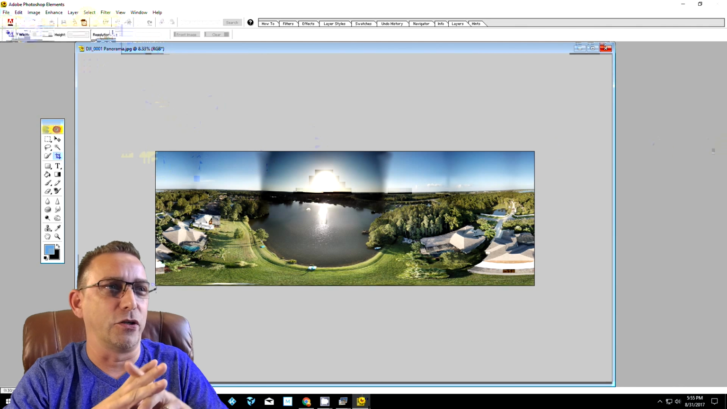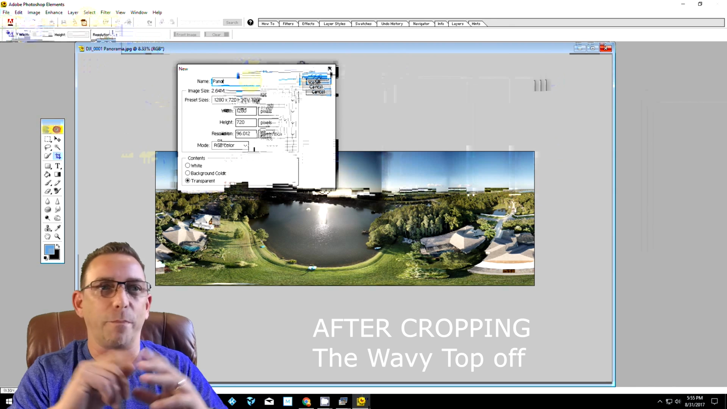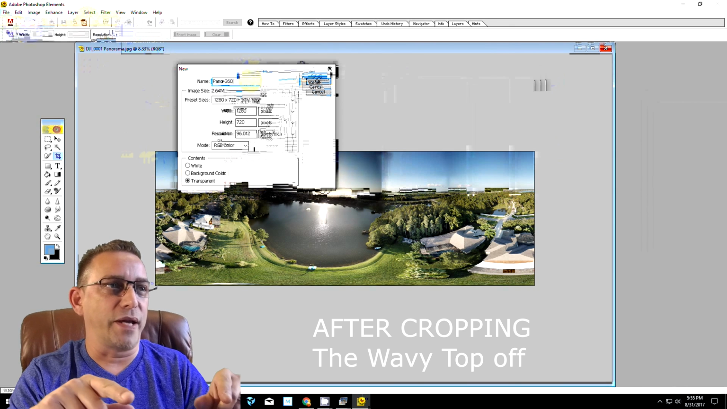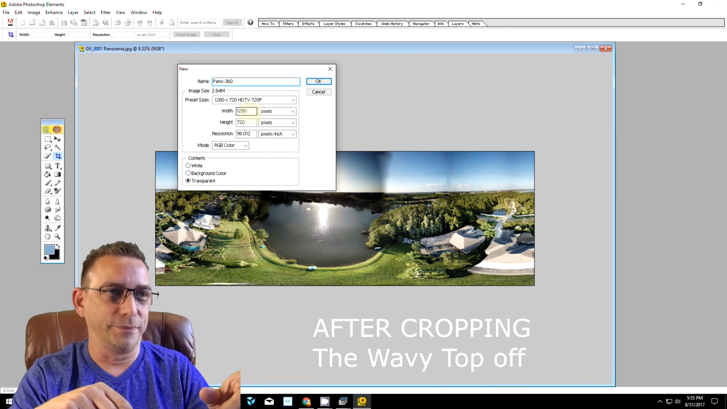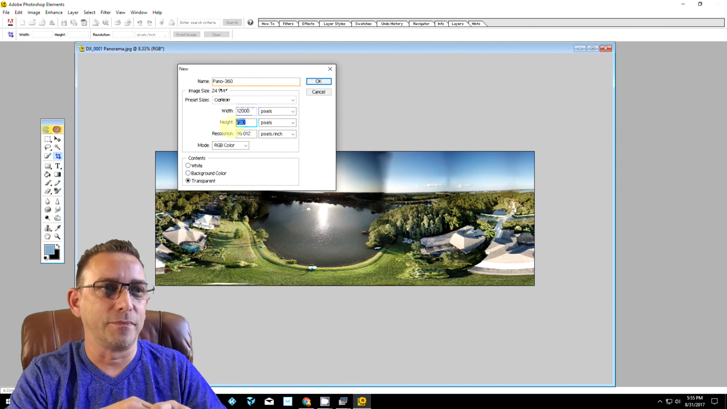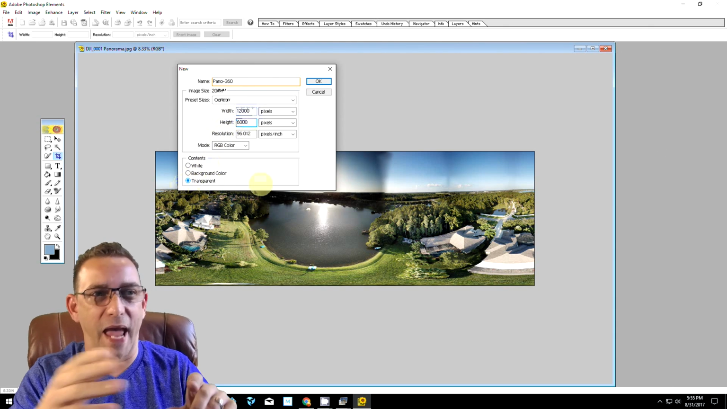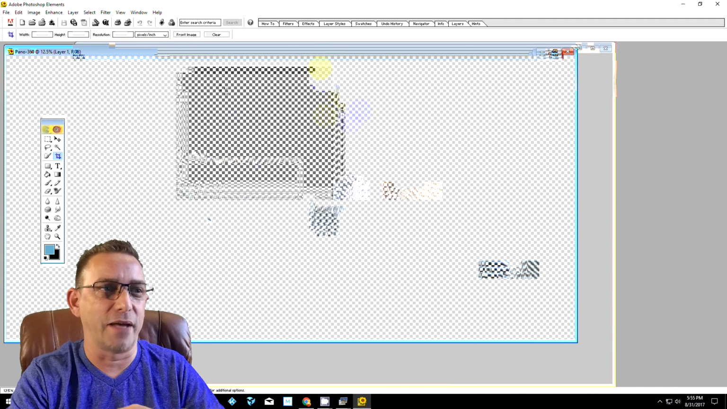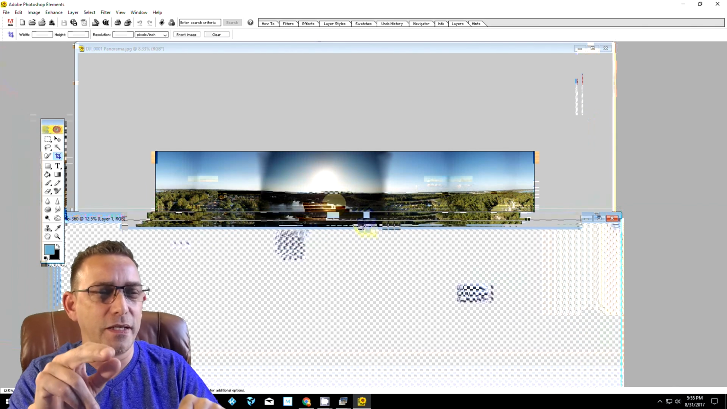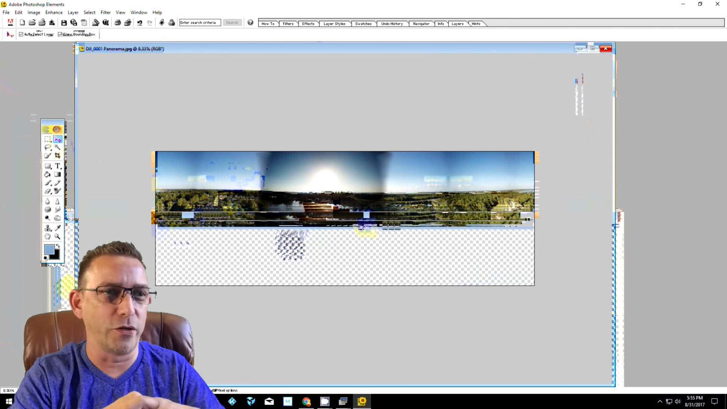I opened it in Adobe Photoshop. All right, we're back now. We're going to create another panel. We're going to name it Pano 360. And then we're going to set the width to 12,000, and half of that in pixels would be 6,000. Make it a transparent background. Click OK, and we've got a new window opened up.